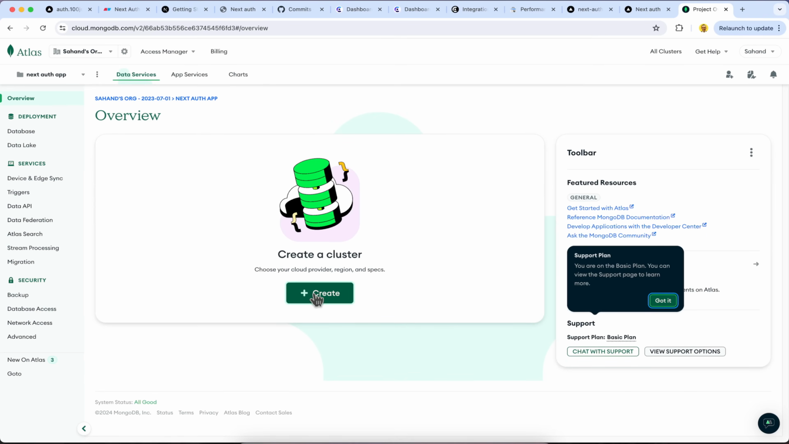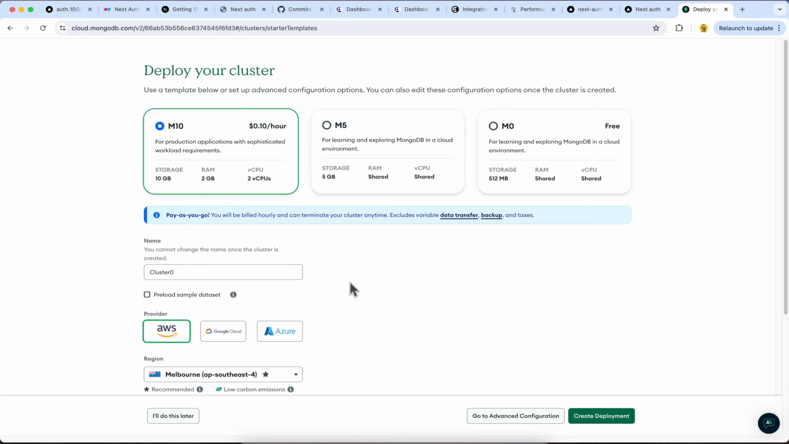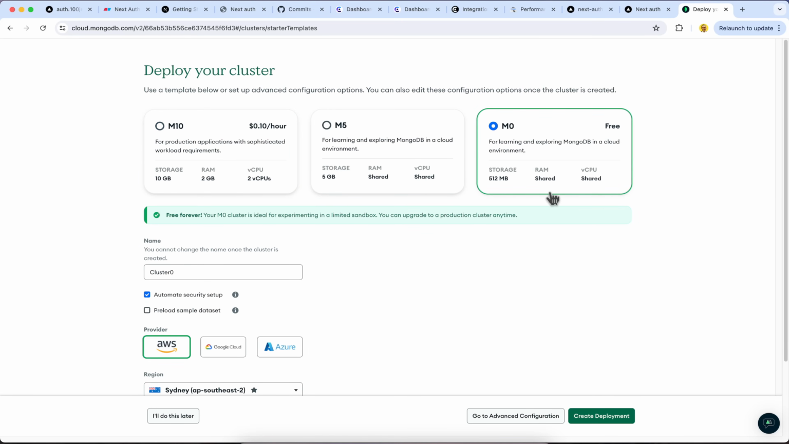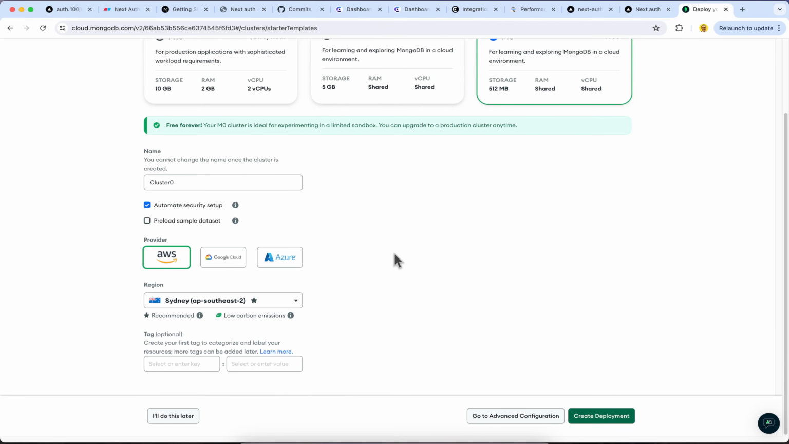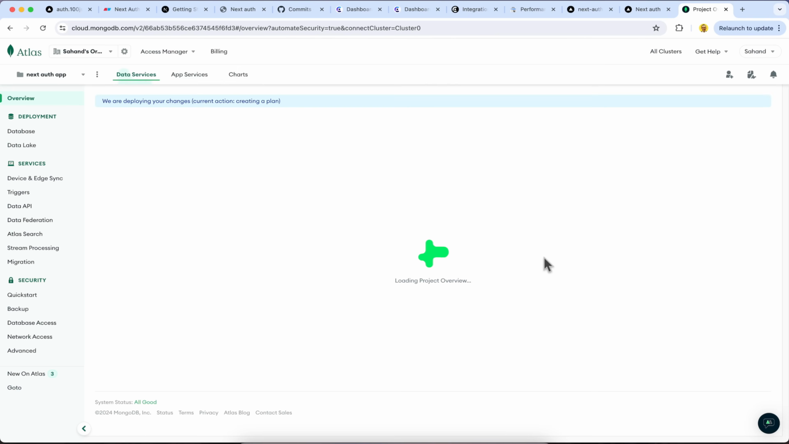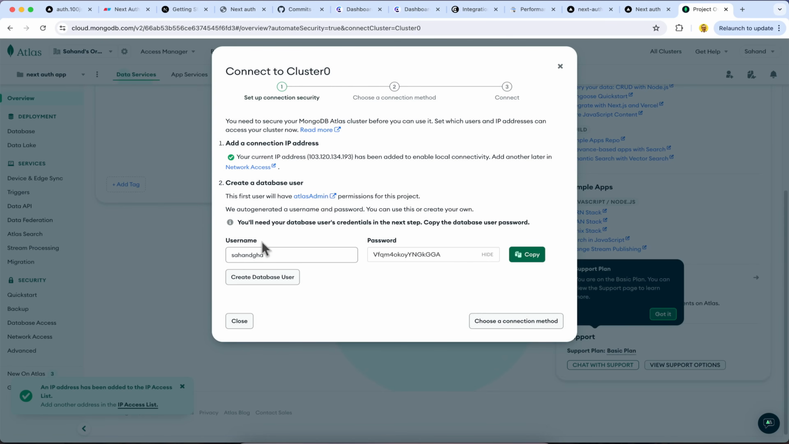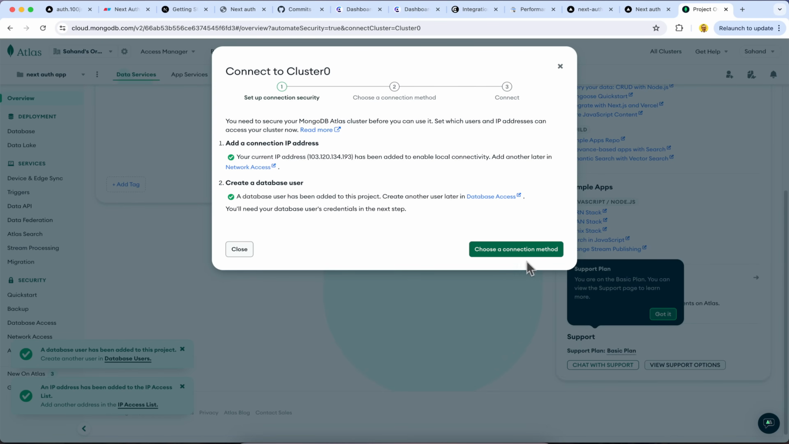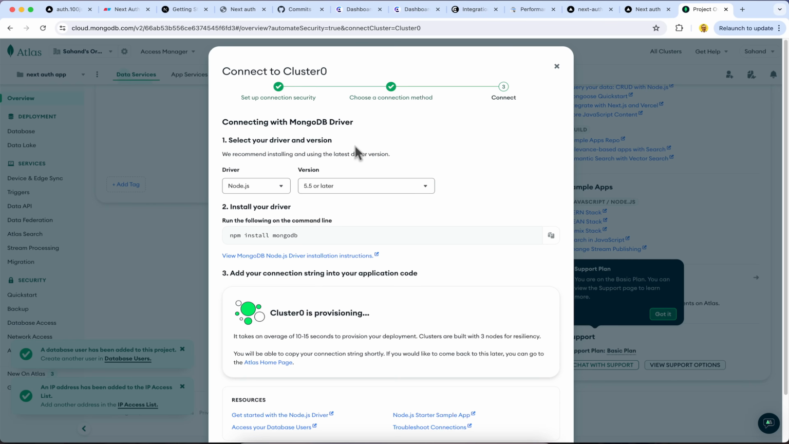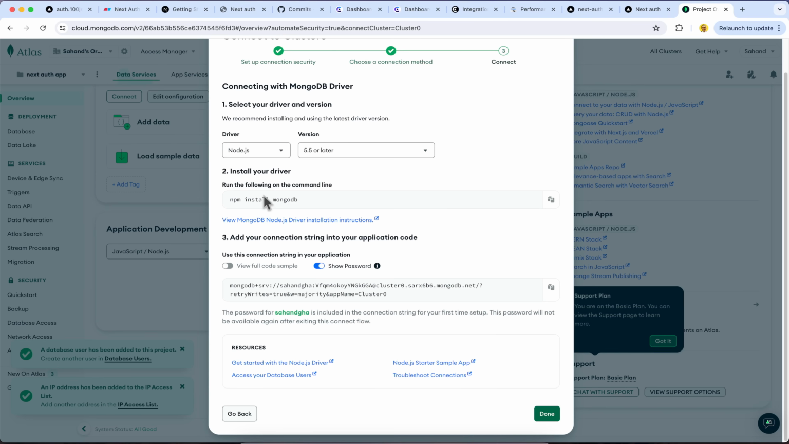And then here we click on create a cluster. We want to choose the free version, which has shared RAM. That's fine. We can just test it. And then we can click on create deployment. After that, they're going to give us the username and password. We're going to create the database with this username and password. And then we're going to choose a connection method. I'm going to choose the driver. We need to install MongoDB. So let's install MongoDB and also Mongoose.